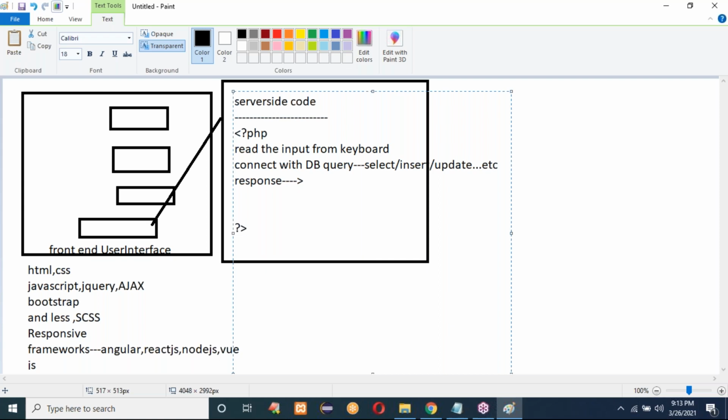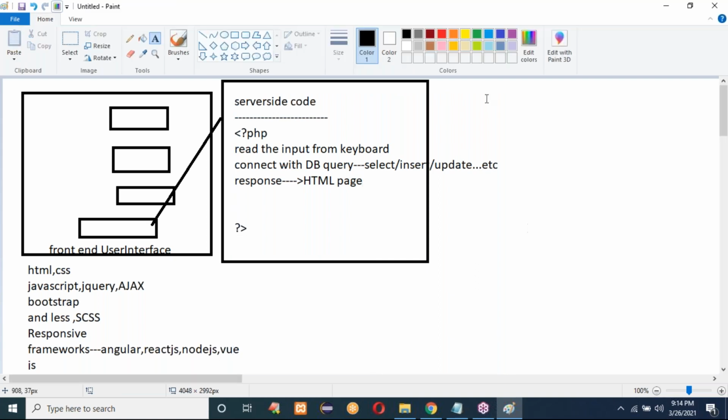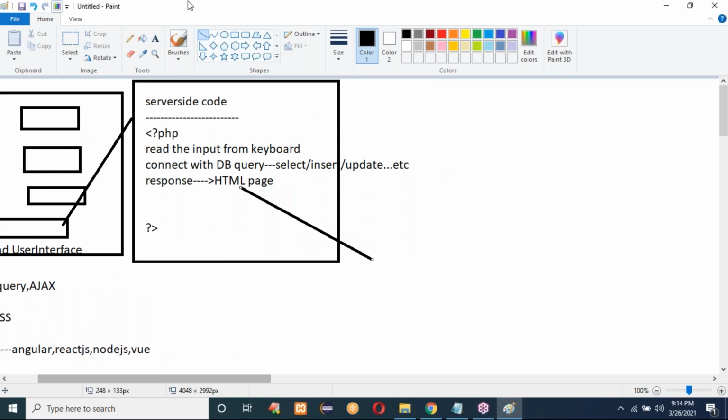That response goes back to the HTML page. In the HTML page, the processed data, suppose you are getting JSON data or an array of data, you can submit to the server page through HTML. Here HTML is mainly used to read the data, and again we get the response as an HTML page only.